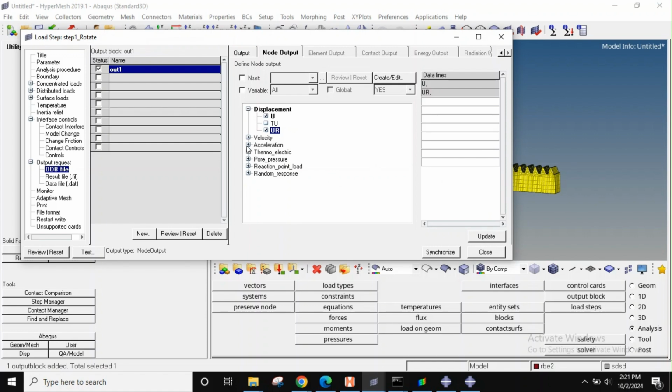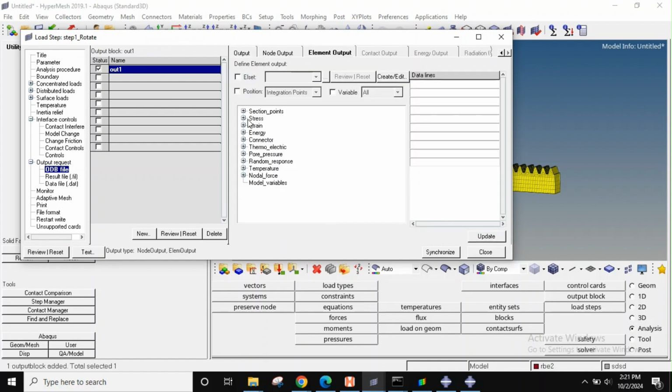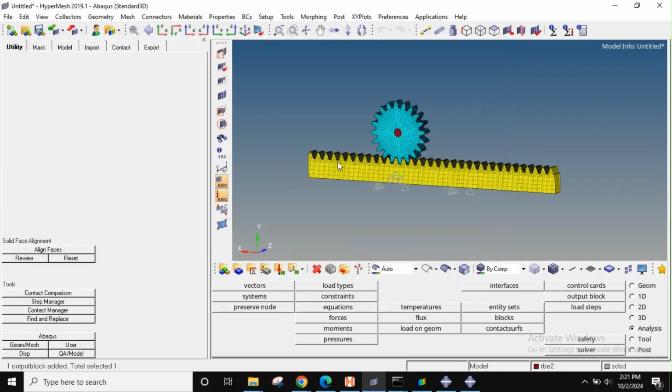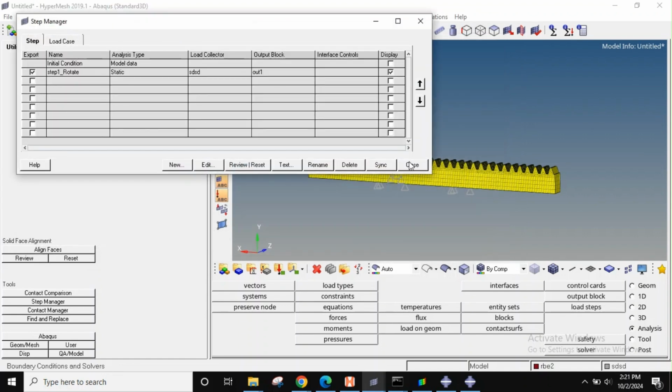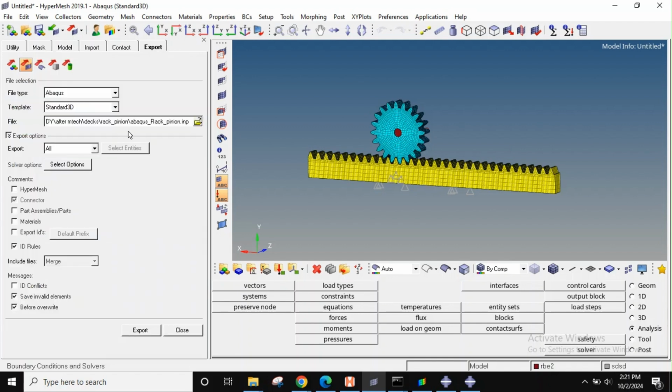Other things I don't need, and for element output I need the stresses obviously. That is the only thing I need, and I need the strain also. So this is fine. Once this is done, I think I'm pretty good with it. And let me export this then.